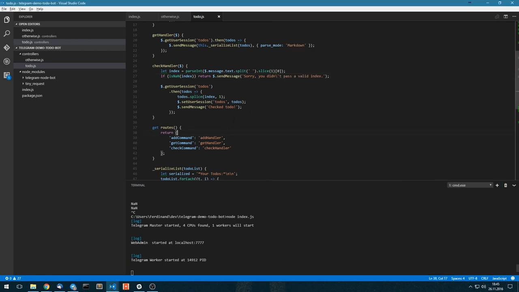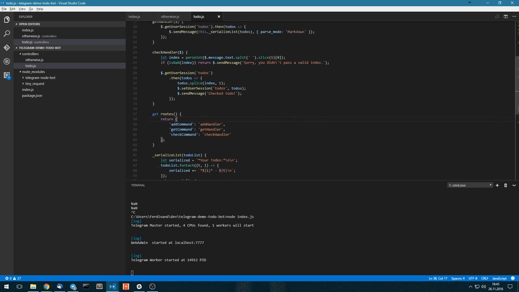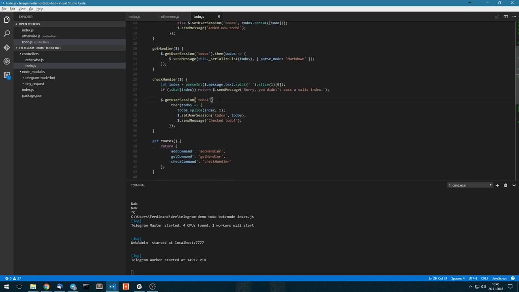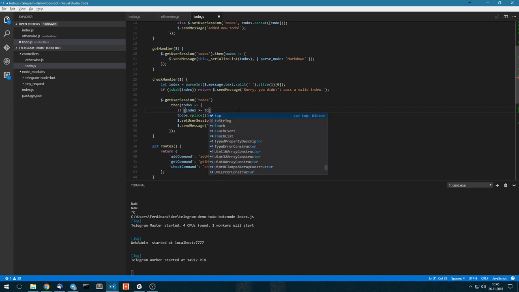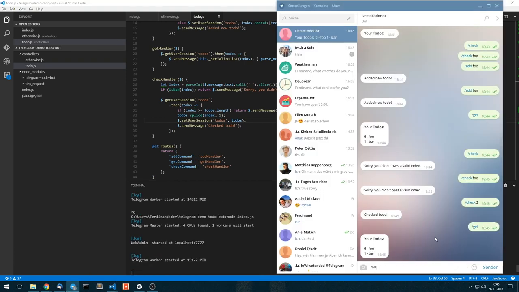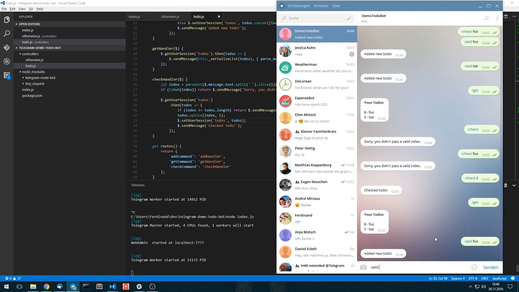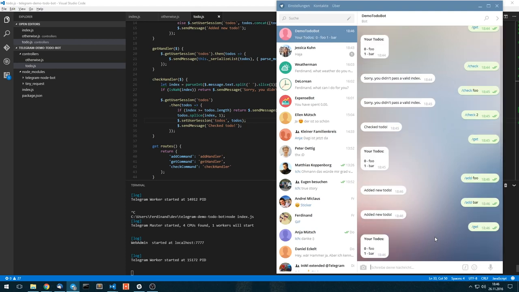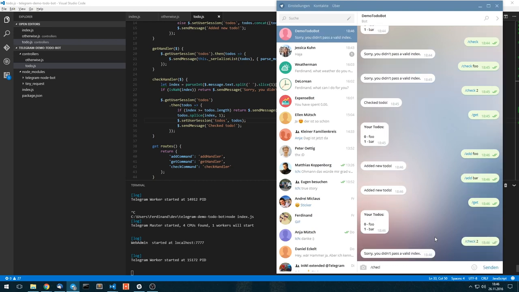Get, and they're already here, but we should probably return an error message in that case. So let's see, if index is greater or equal to todos.length, we take exactly that one, and also return an invalid message. Let's check that quickly. Add foo, add bar, get, and check two. Yeah, very nice. And check one still works.